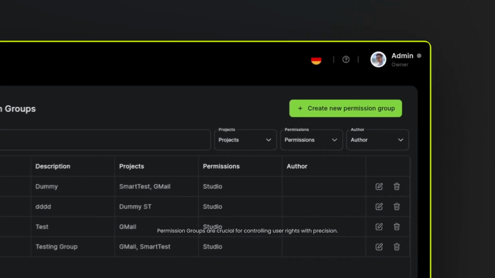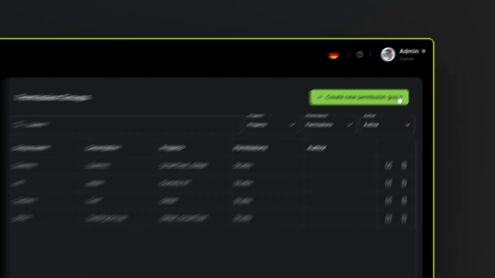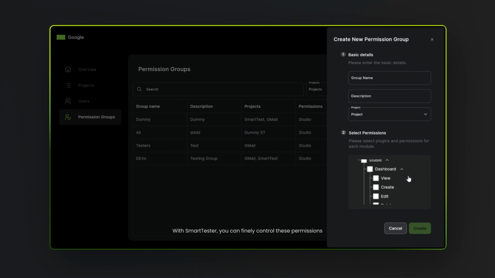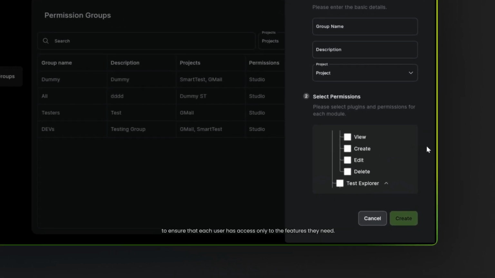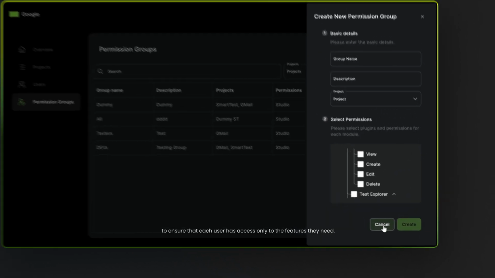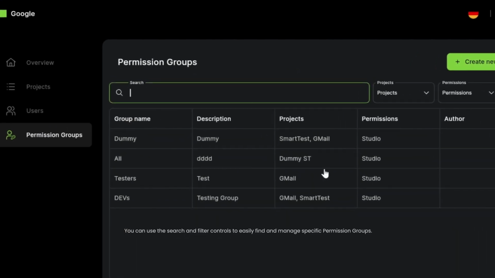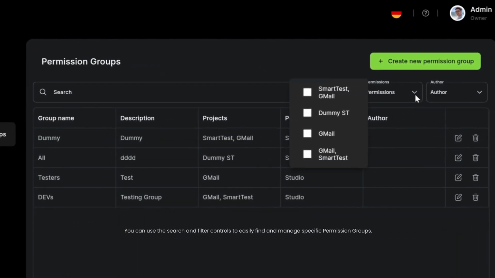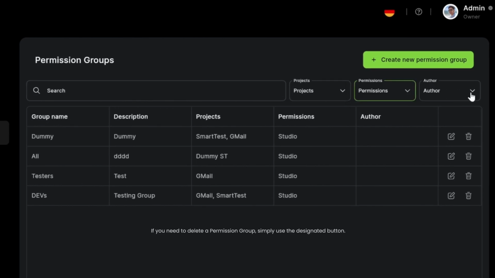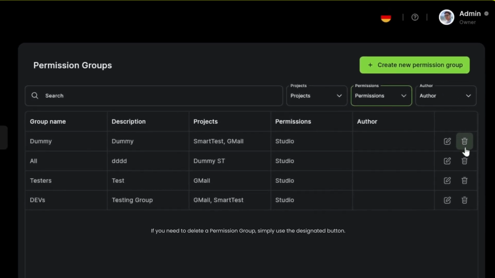Permission groups are crucial for controlling user rights with precision. With Smart Tester, you can finely control these permissions to ensure that each user has access only to the features they need. You can use the search and filter controls to easily find and manage specific permission groups. If you need to delete a permission group, simply use the designated button.